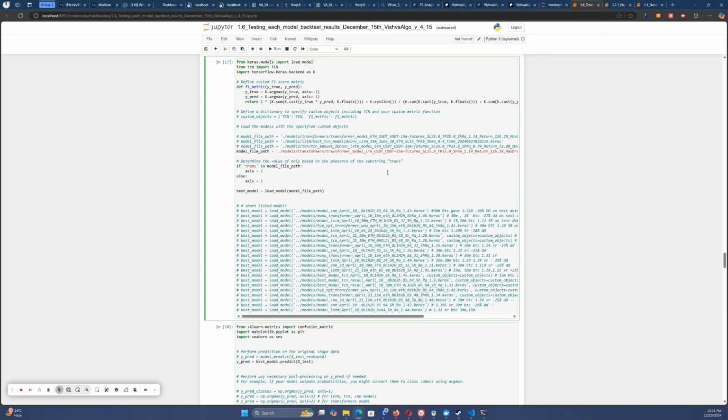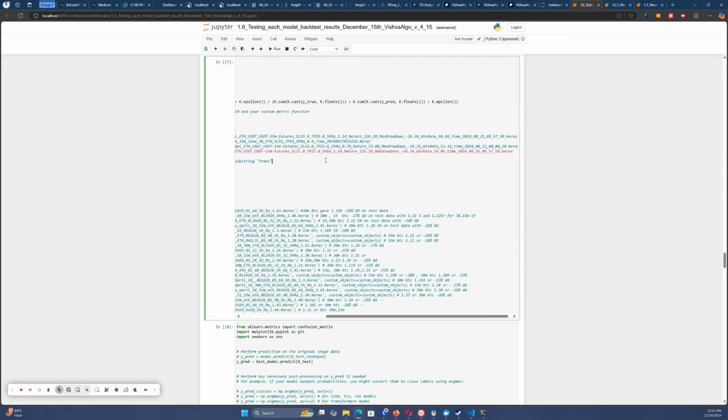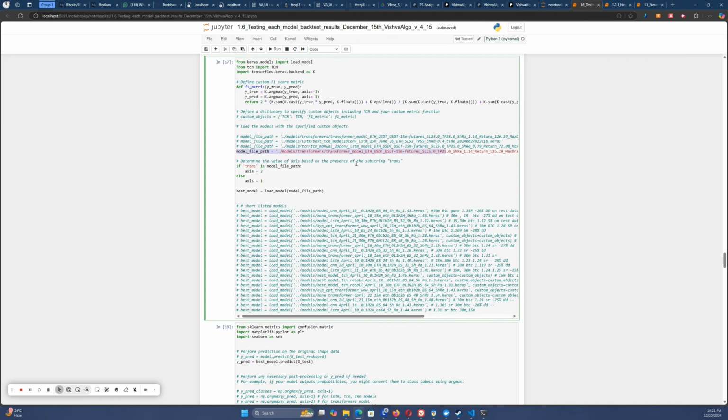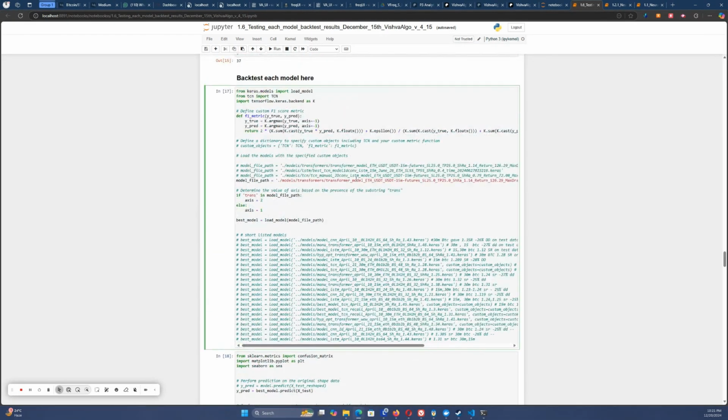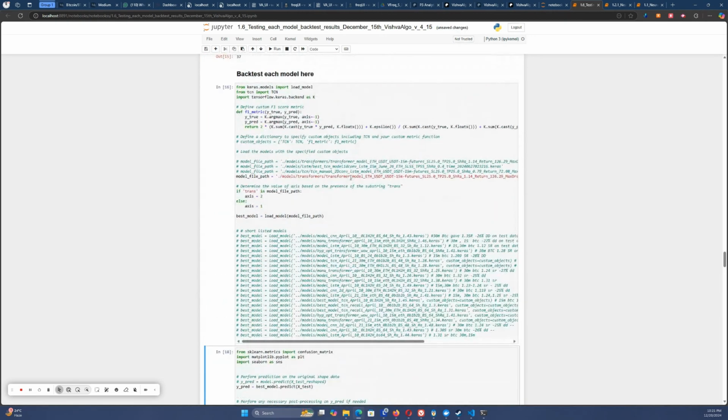Okay, coming back, I have already mentioned one of the models, so let's go with this default one. If you are interested, you can change it, and then run each cell.